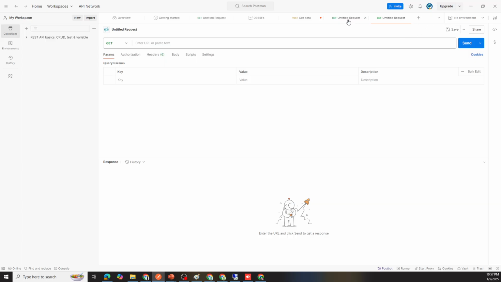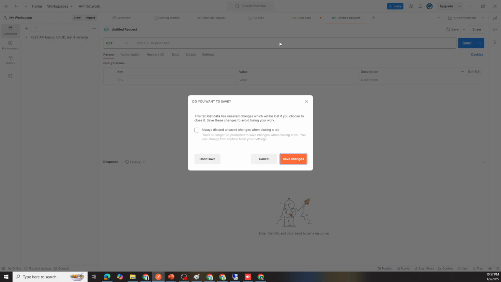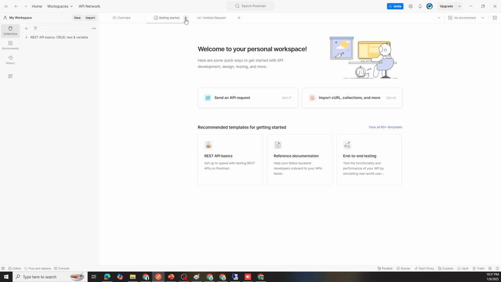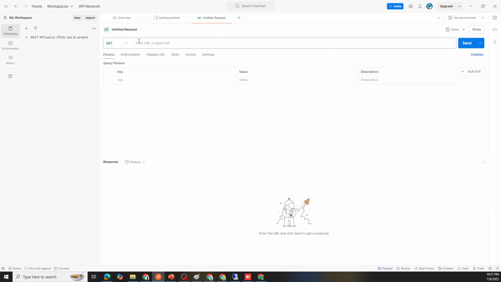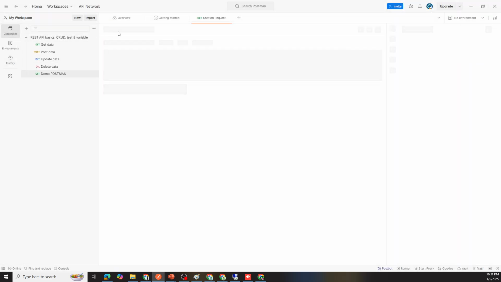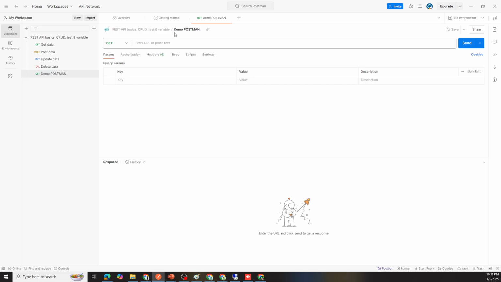If I can change it, let me check. I will remove it. Don't save. This will be the one, getting started. Going further, it will ask me to save. Request name: demo Postman. So this is better. Now save to my workspace. There is a specific workspace on which you can work, and simply I will click on it and save. So REST basic APIs, route test and variable.